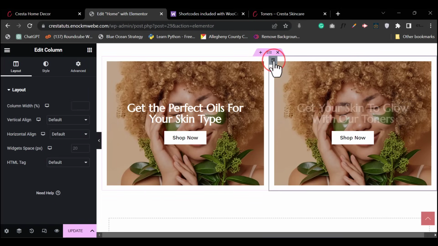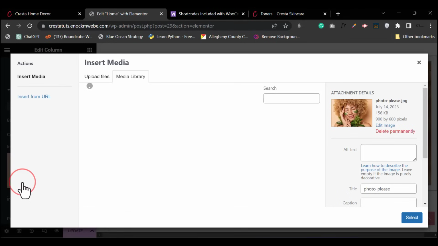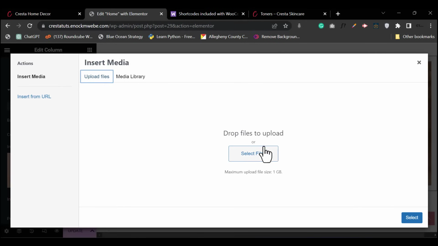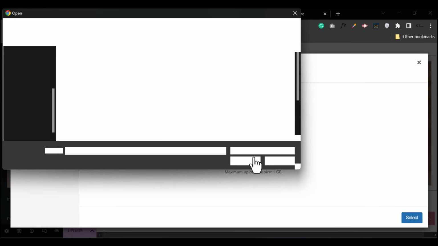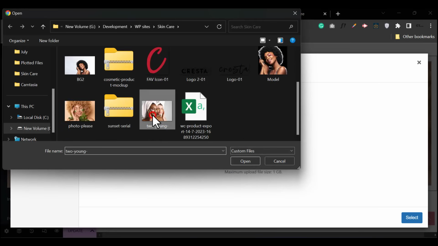So under the column, what I'm gonna do is come to style, and I'll change this image. I'll choose a new one. I'll go to upload, select files, then I'm gonna use this image right here.